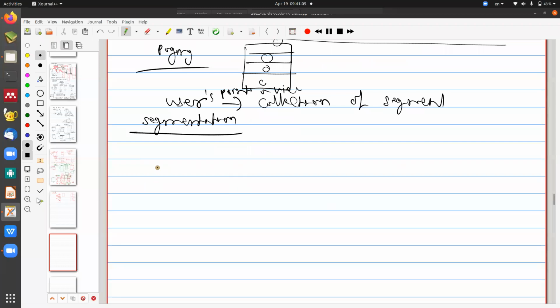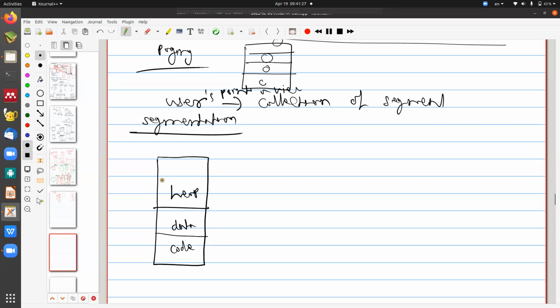Let's assume that my program has 4 segments. Please, very interesting. My program has 4 segments. So one is data. Please try to understand data. Then it is code. Sorry, हम कैसे पढ़ते थे? Code, data, no? Code. Then data. Then heap. Then stack.